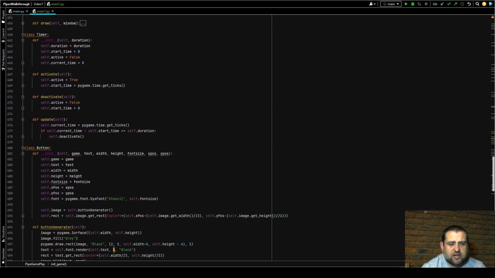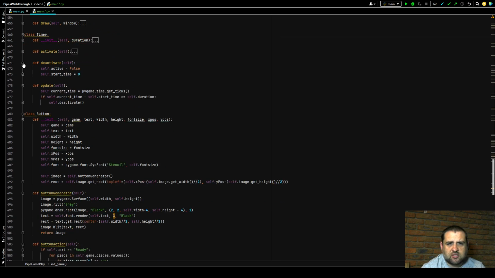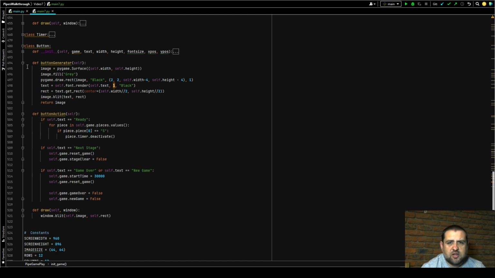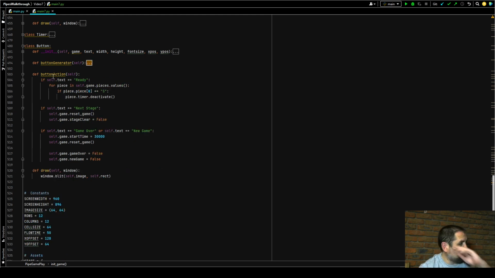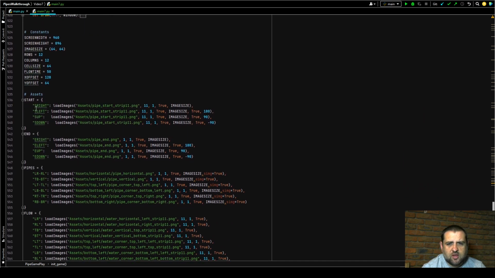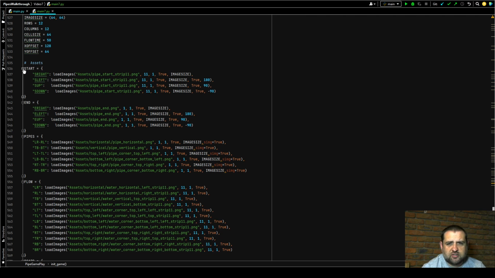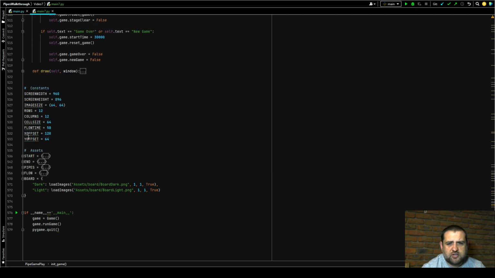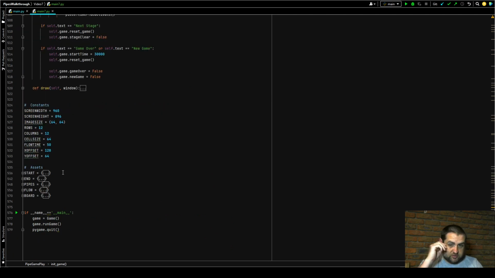All right. Going down to the timer class, we are done with the timer class, so you can go ahead and minimize that class. We won't be touching it ever again. The button class, we're going to minimize the initialization method. We can minimize the button generator method. Under the button action method, if I have it right, there will still be some adjustments to it. The draw method we can minimize. Going further down under our assets section, the dictionaries, the start dictionary, the end dictionary, the pipes, and the flow dictionary, and the board dictionary we can minimize.